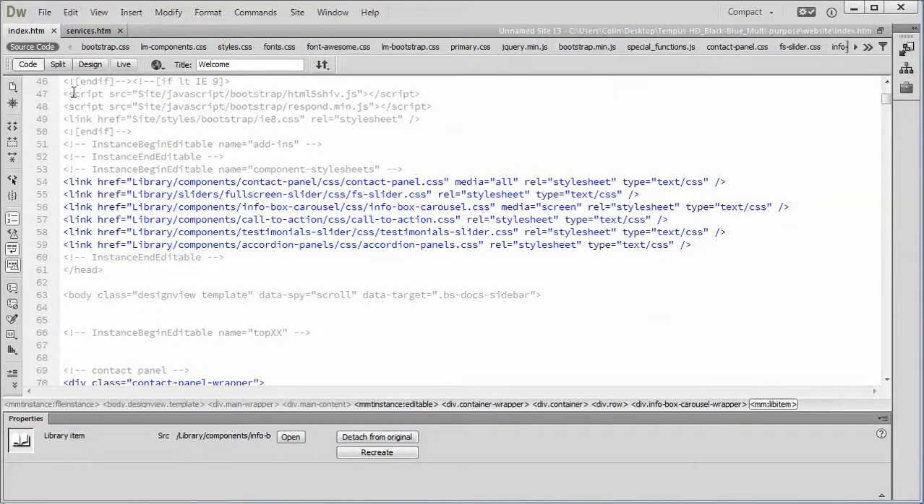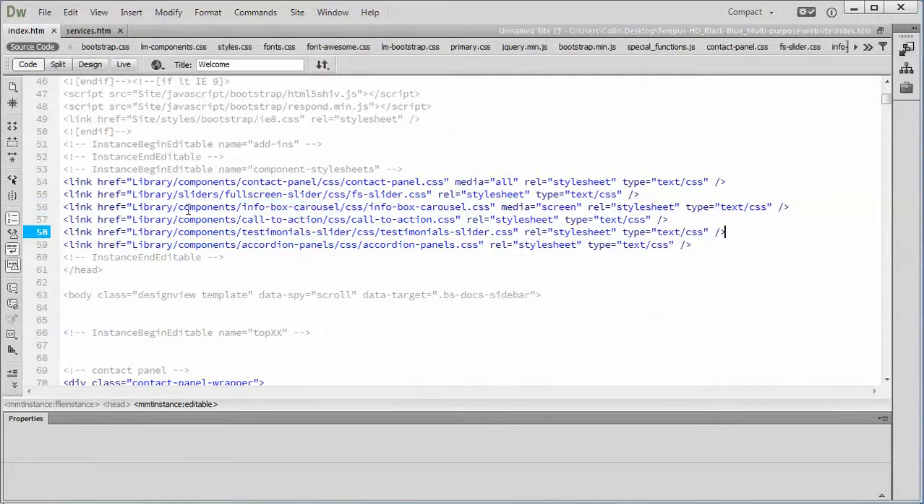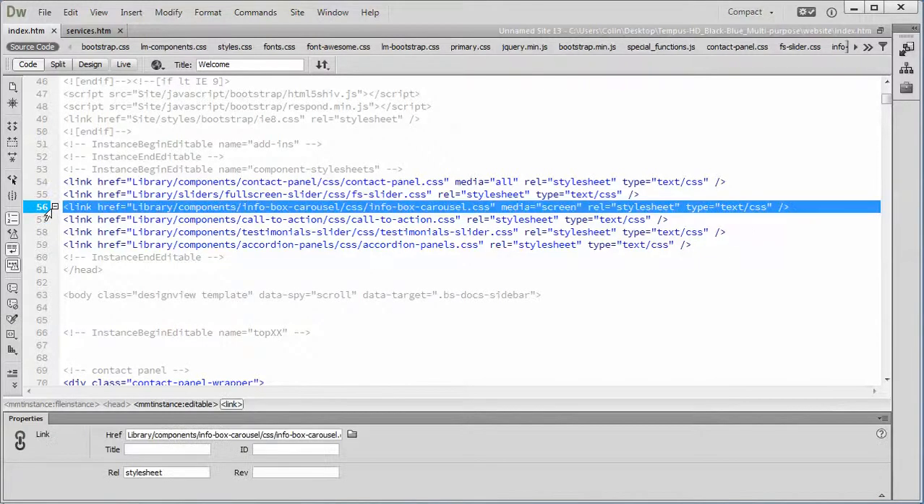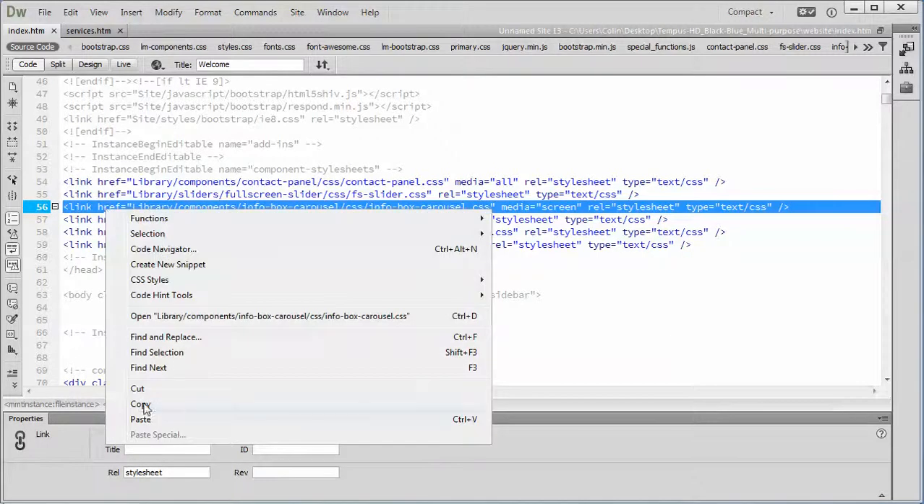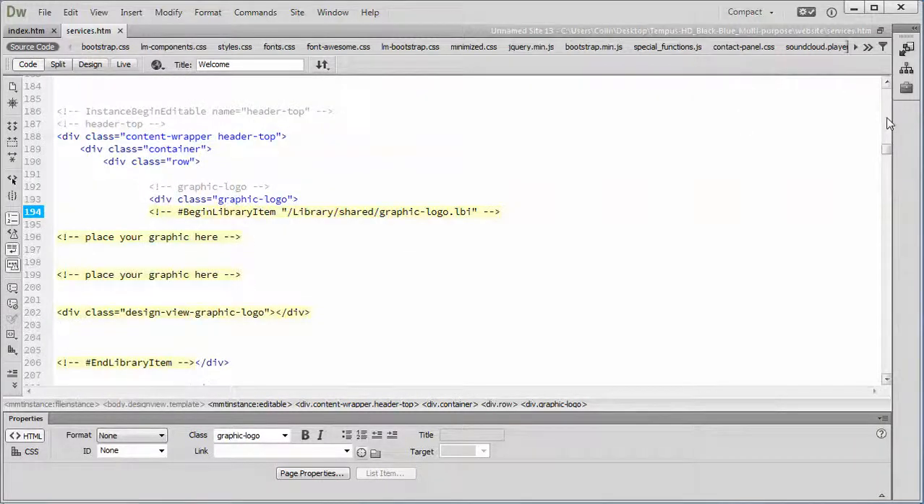So in the header of our index page, which does have the info box carousel, we take a look down here about line number 53 or so. There's a section for component style sheets, and if we look through the list here, we'll eventually stumble across the link to the info box carousel. Like I said, this is just one of those things where you would need to check to make sure it's here. And for this particular component, it is. So we're just going to copy this link into our services page, into the same editable region in the header.